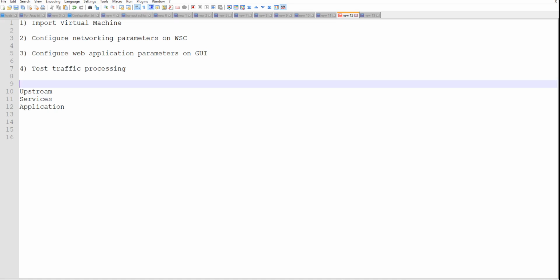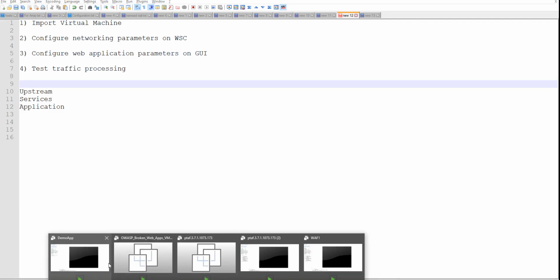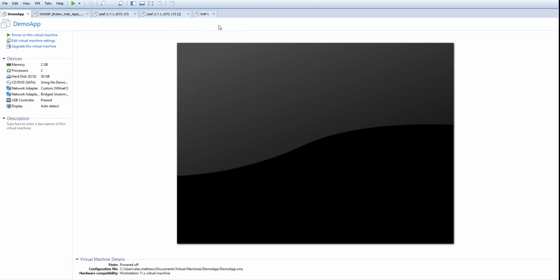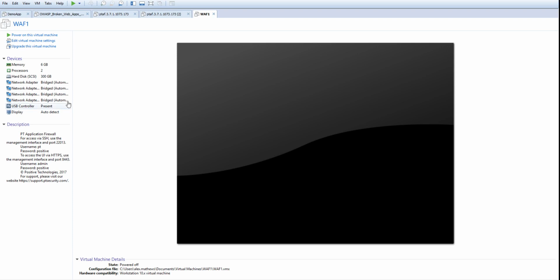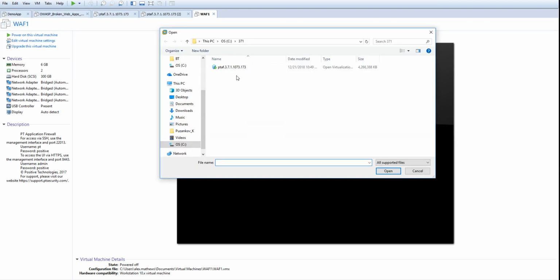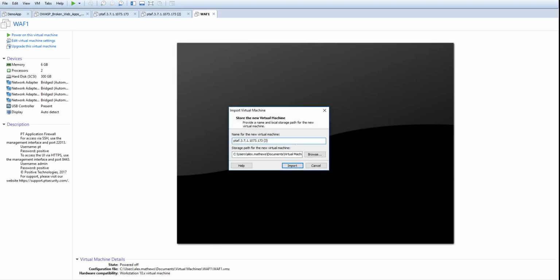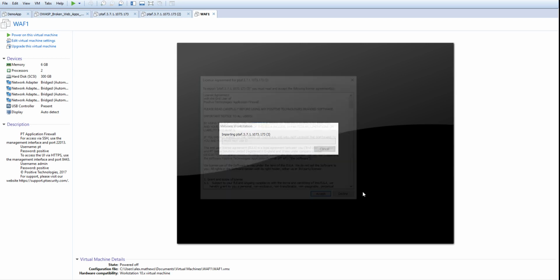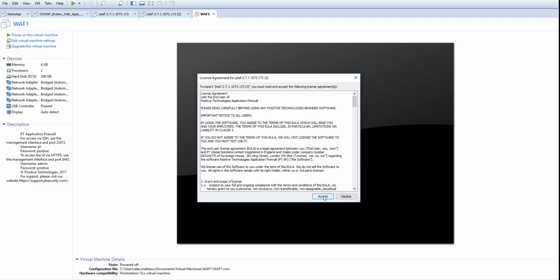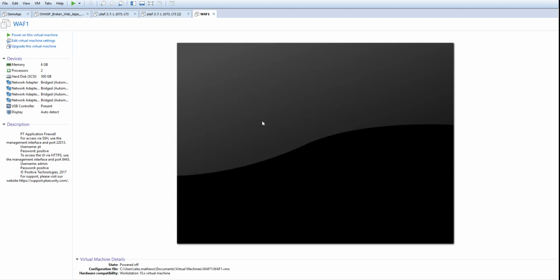So let's jump on to importing the virtual machine. I've already done the importing, but just for you, we will be sharing a particular OVA file. You can just click import. It'll ask you for an identifier, and then you can agree to the EULA and go ahead and deploy. I'm not going to deploy it again because I've already done it once.